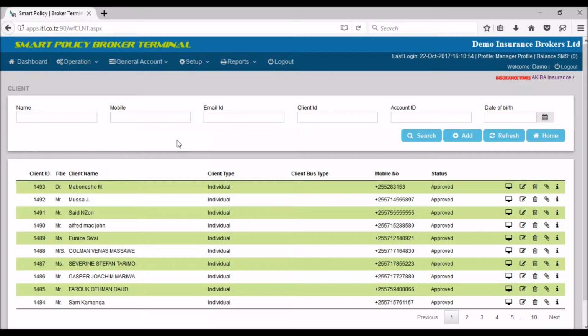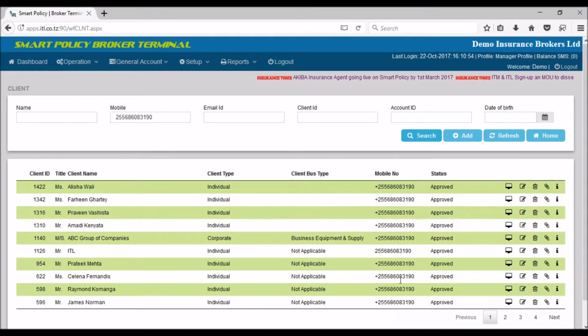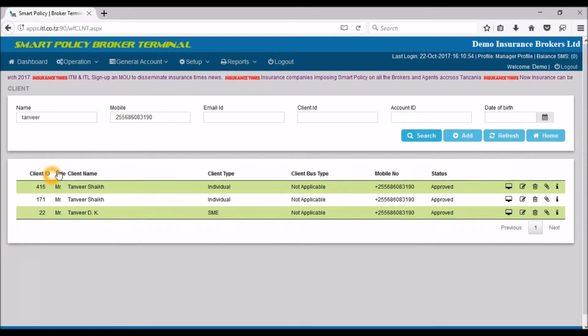The refresh button is used to clear off the screen, clear off the search. You can search by mobile number, for example 255 686 083 190, and I say search, so it is going to search with that. You see, everyone is having the same number. It's not possible, but this is a demo system, so you can see a similar number appearing everywhere. So this is how the search would work. Now you can have multiple search criteria. You can say Tanveer once again here, and say search, then look at this, there are three Tanveers sharing the same number. Alright, so this is how the search works.